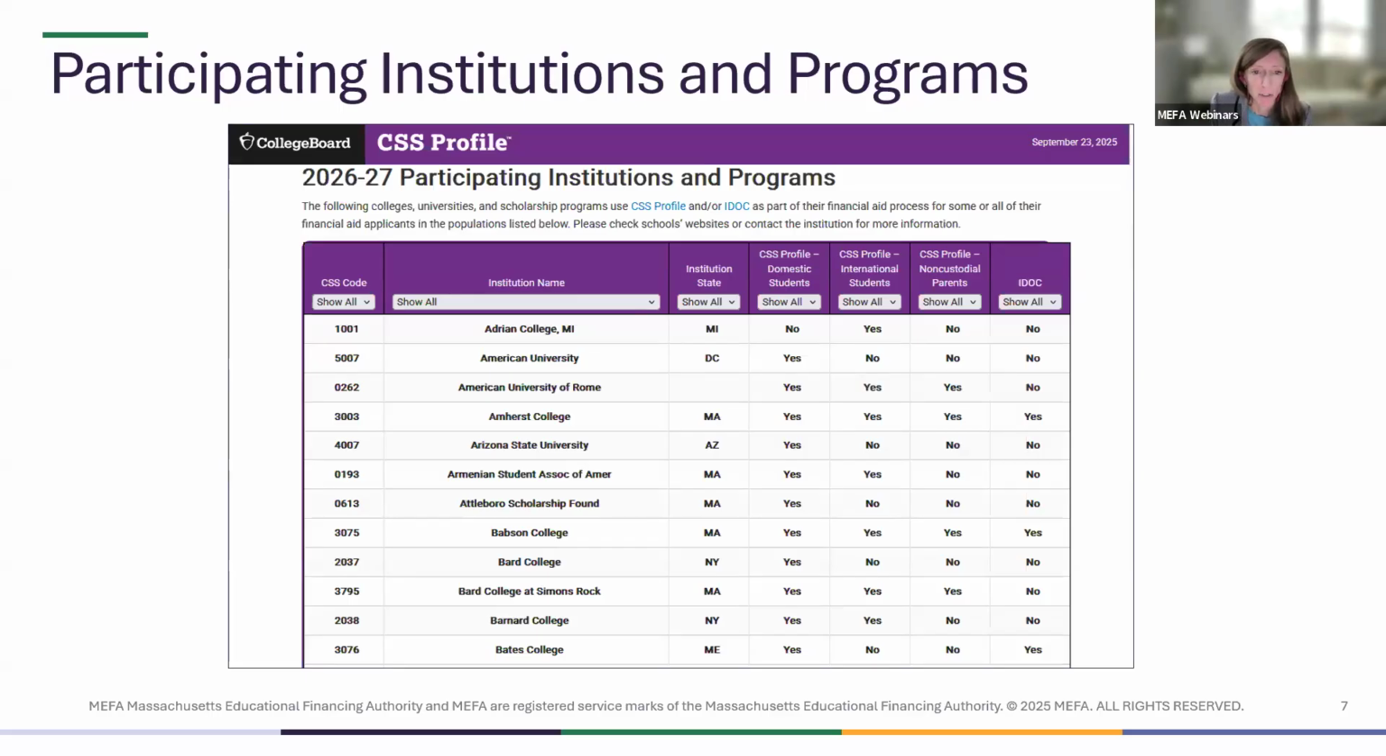And you'll see there's a CSS code at the top. This is just a code that's assigned to every institution. You've got the institution name, the state where it appears, whether it's used for domestic students, so whether students in the US are required to fill out the profile, and then whether the school uses it for international students.